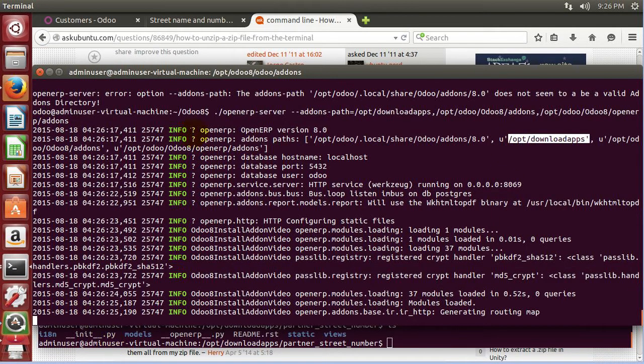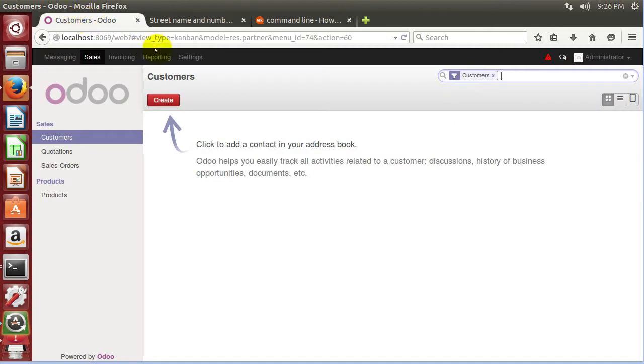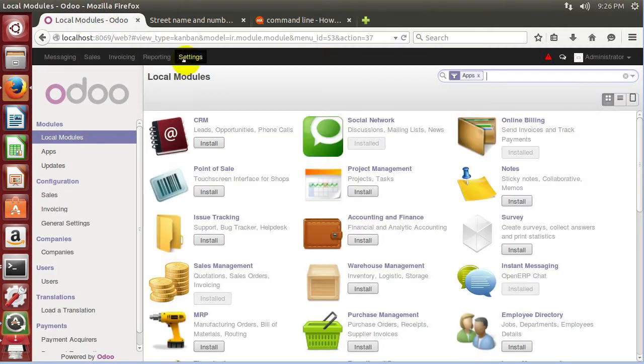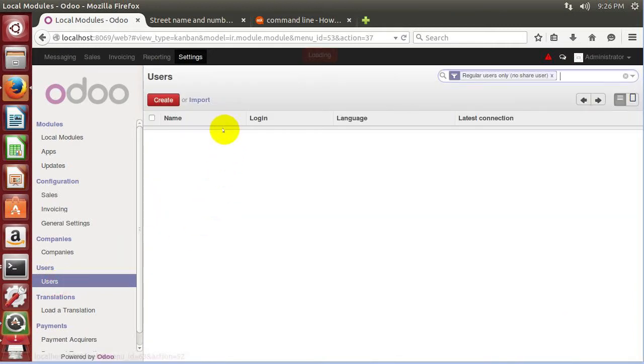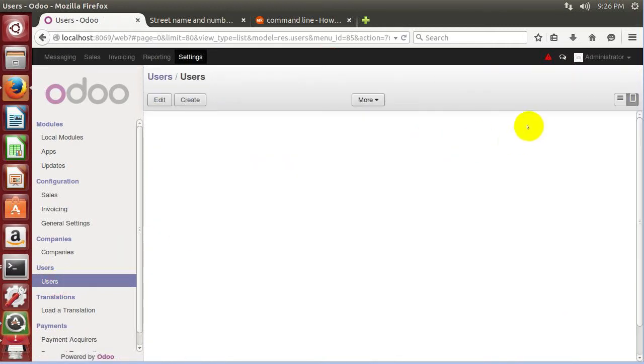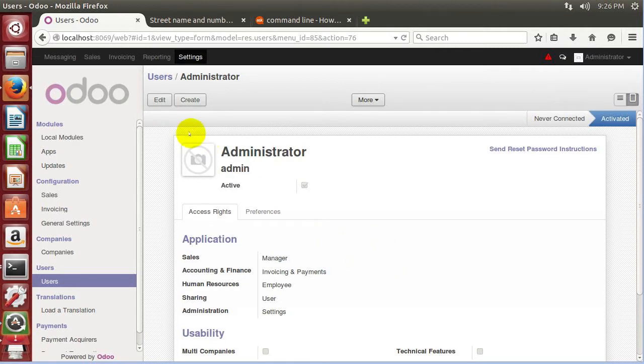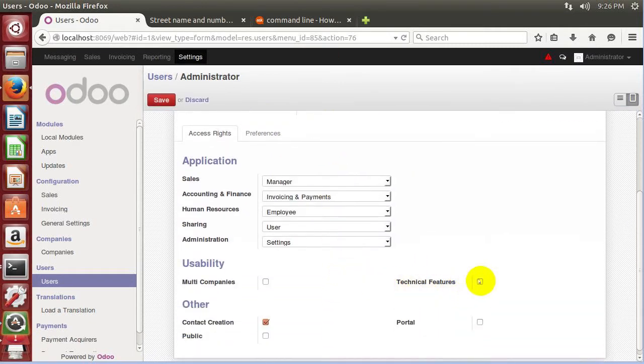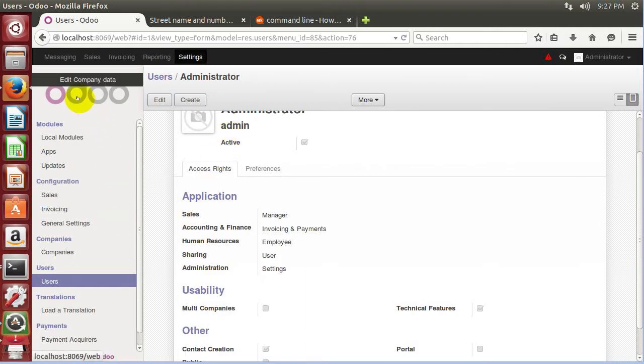If we go here, we should be able to see this thing running, and it's running. Now we still need to go here and edit and turn on our technical features. That's a pretty common requirement. And the reason we're doing this is we need to update our modules list. And that's not in this here.